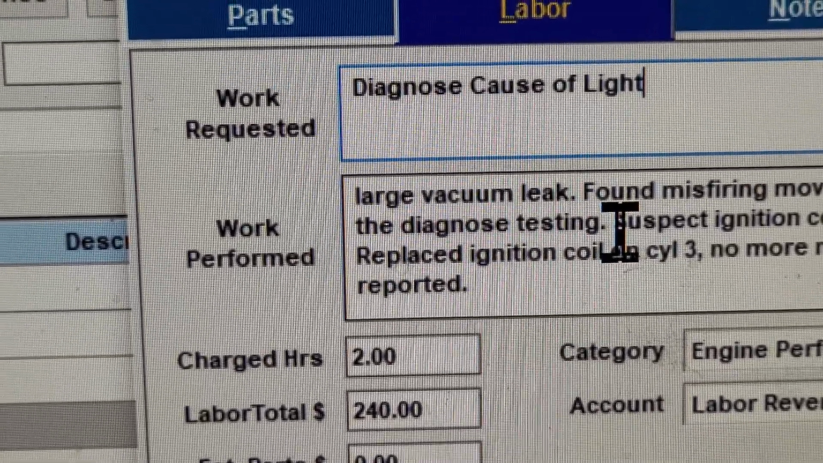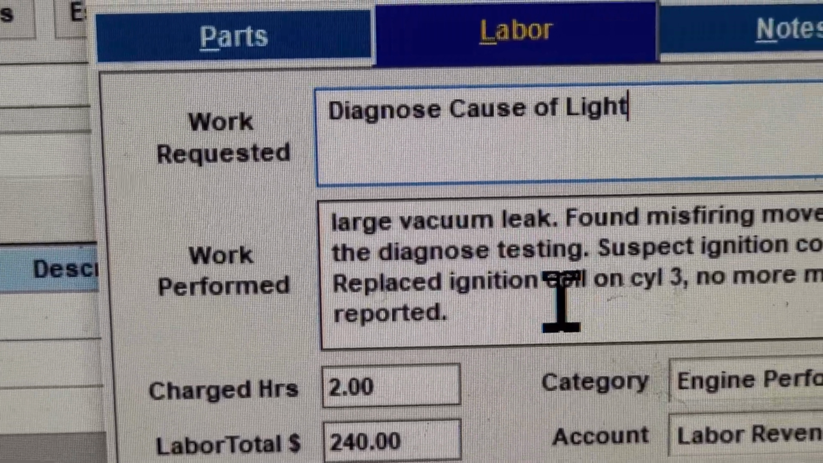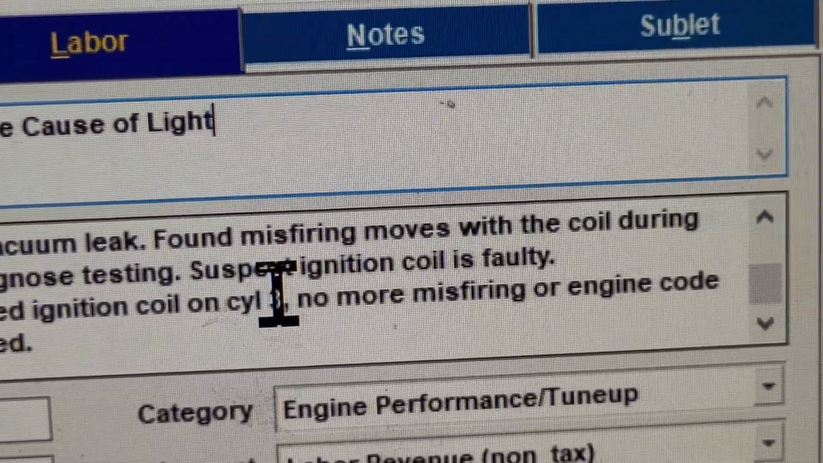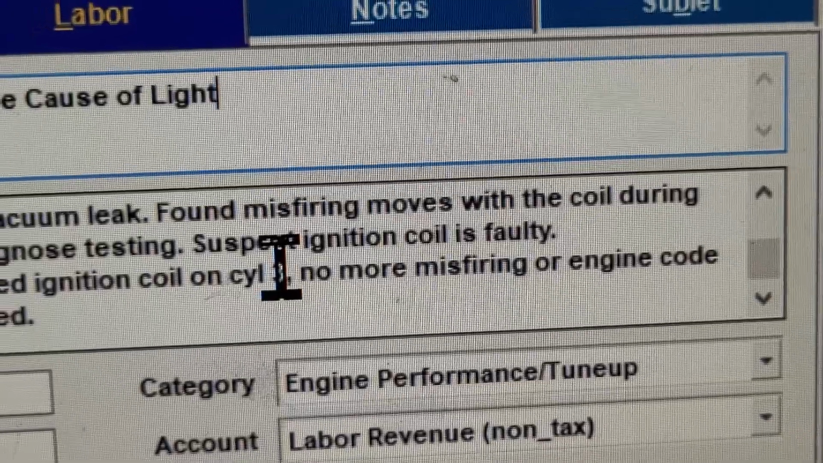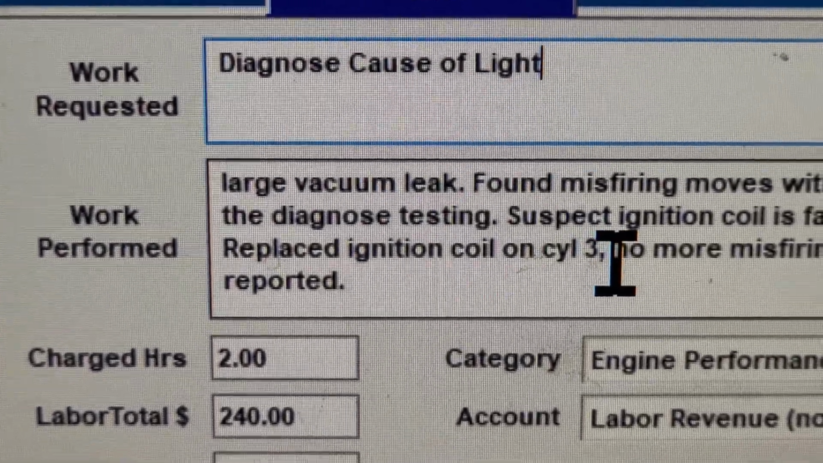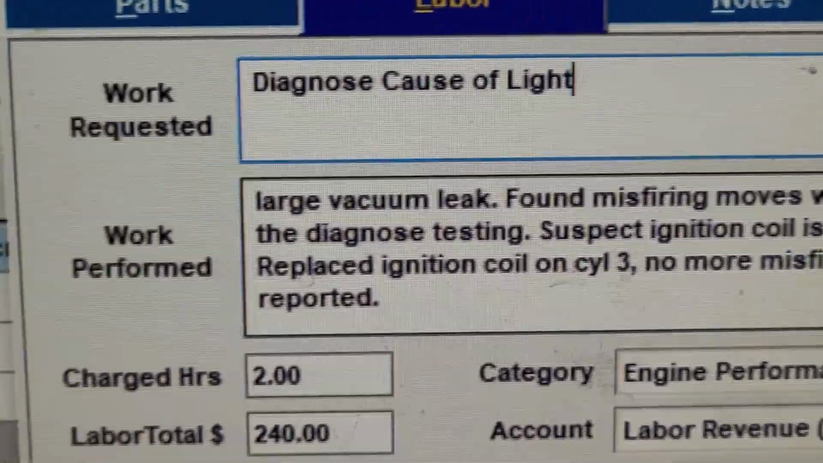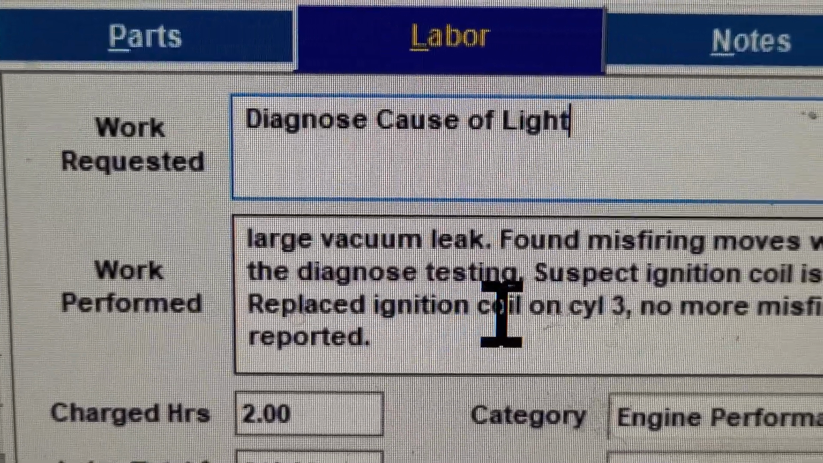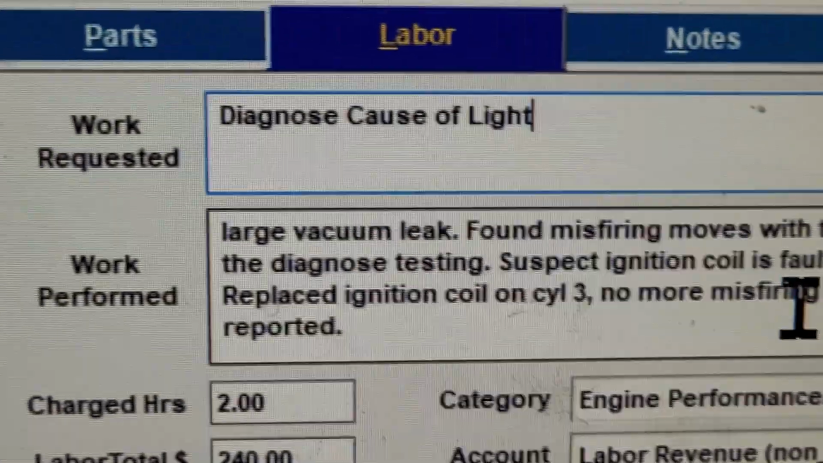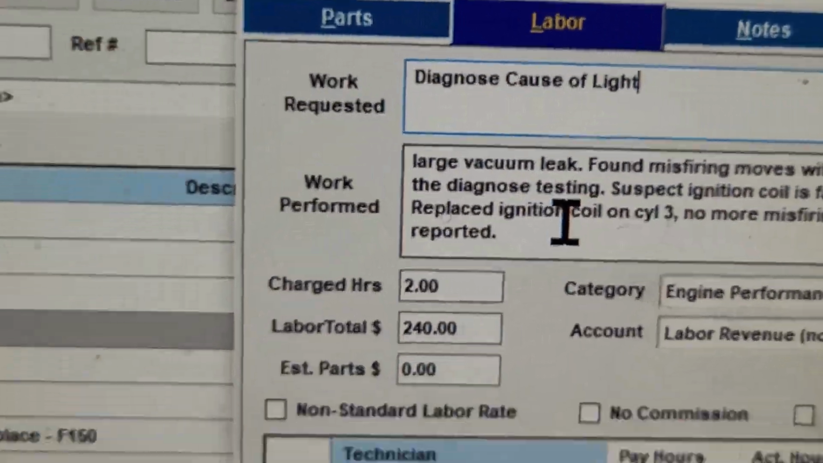Then what did I say here? So, cannot find a large vacuum leak. Found that the misfiring moves with the coil during the diagnose testing. So we suspect the ignition coil is faulty. Then we replaced the ignition coil on cylinder number 3. Then no more misfiring or engine codes. So that means problem solved.